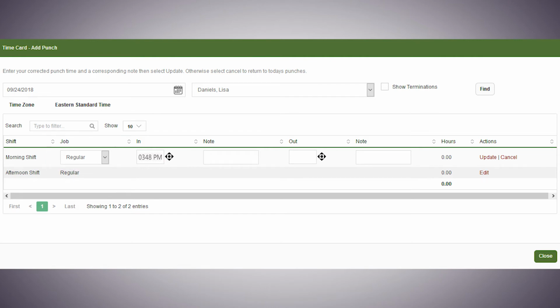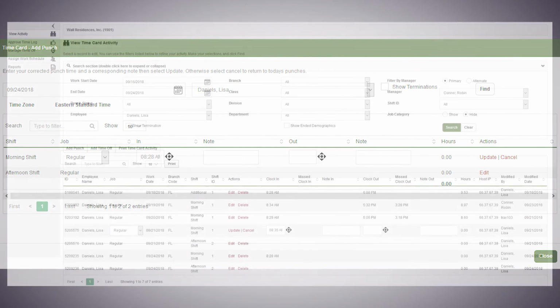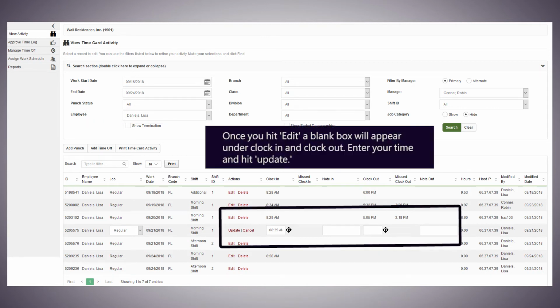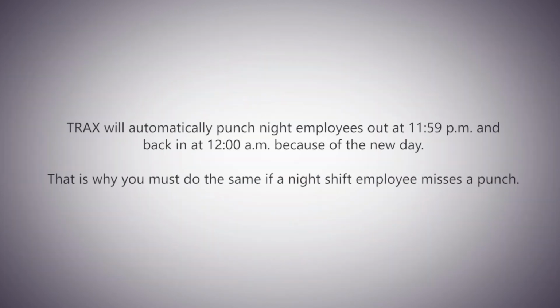You can also add a missing punch by clicking the Edit function on the Actions column. If you have several employees, you can select the drop-down arrow beside Employee and select the employee you need to make that correction. Input the missing punch under the clock out or clock in column. Then select Update.